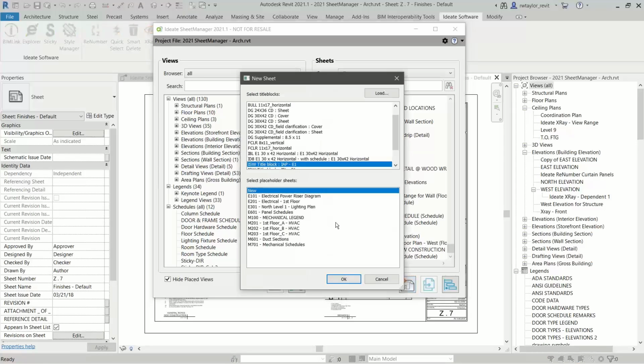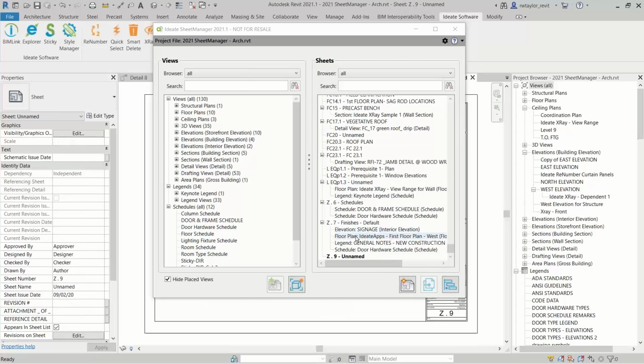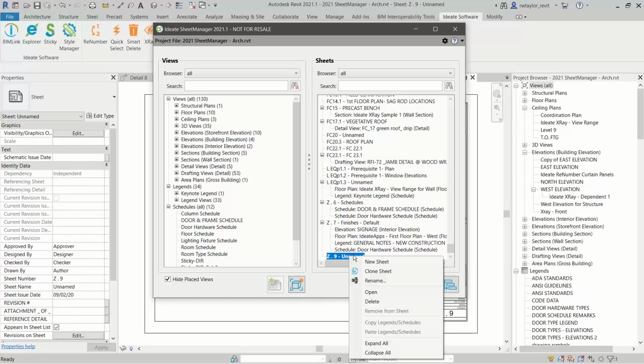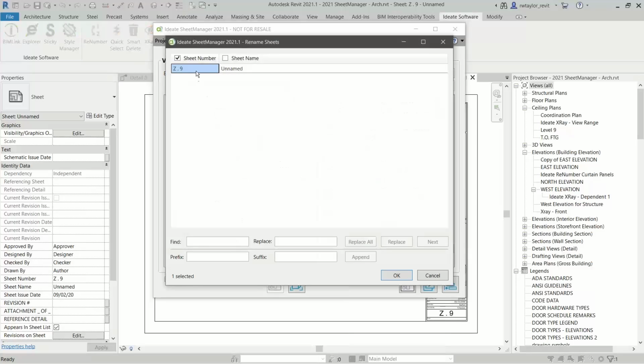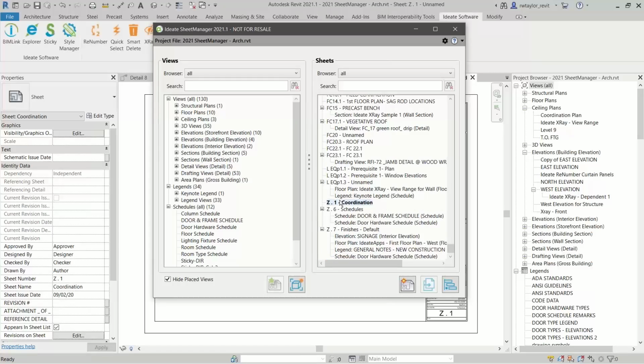I'm going to create a new sheet here, and we'll just use the title block for IdeateApps with the same configuration. Right from here I can specify, and then I can right click and say rename. So I'm going to rename this and give it, let's say, Z.1, just so we can see it a little bit easier. I'll call it coordination sheet. Now, because that's up in my list, you're going to see it pop up here: Z.1 coordination.